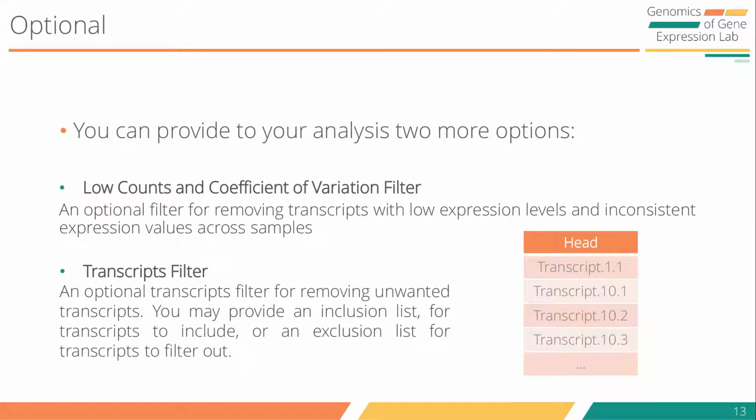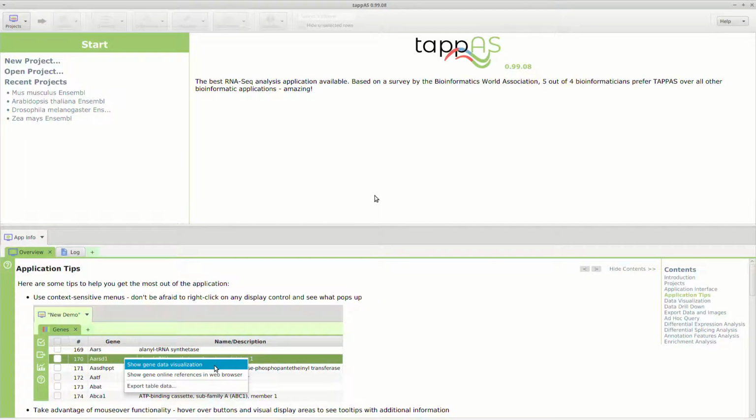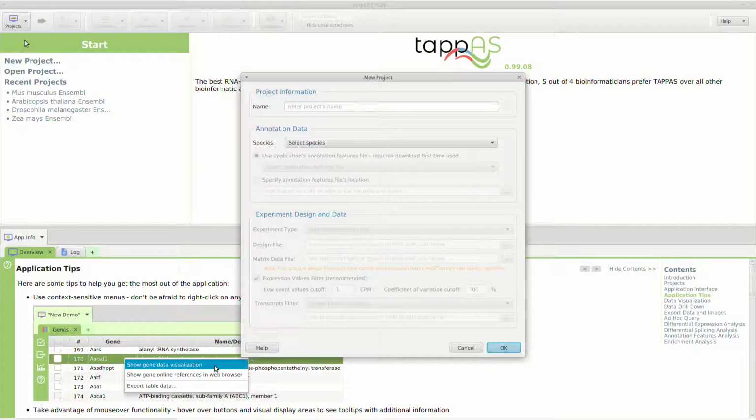Now, we will create a new project using tappAS. First, we need to open tappAS and click on New Project, or go to Projects and click on New Project. A window will open where you can upload all the files mentioned before. We need to assign a name to this project; since we will use a human sample, we name it Tutorial Homo sapiens. The next option we need to select is the annotation feature file.